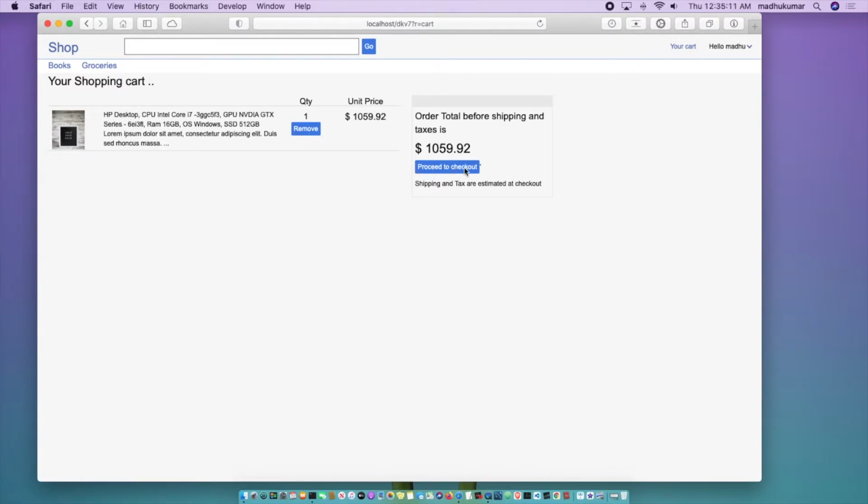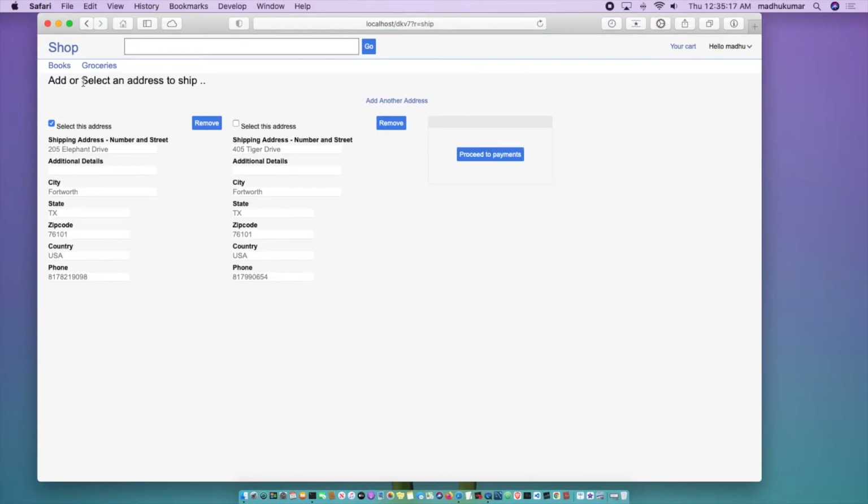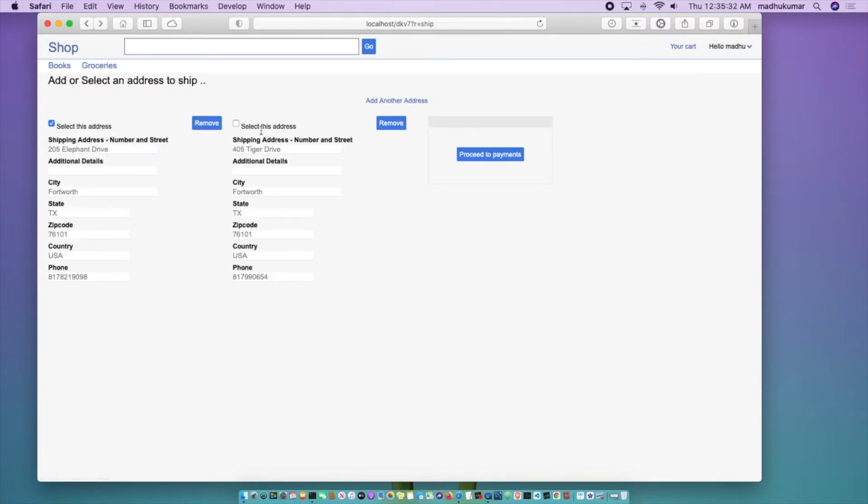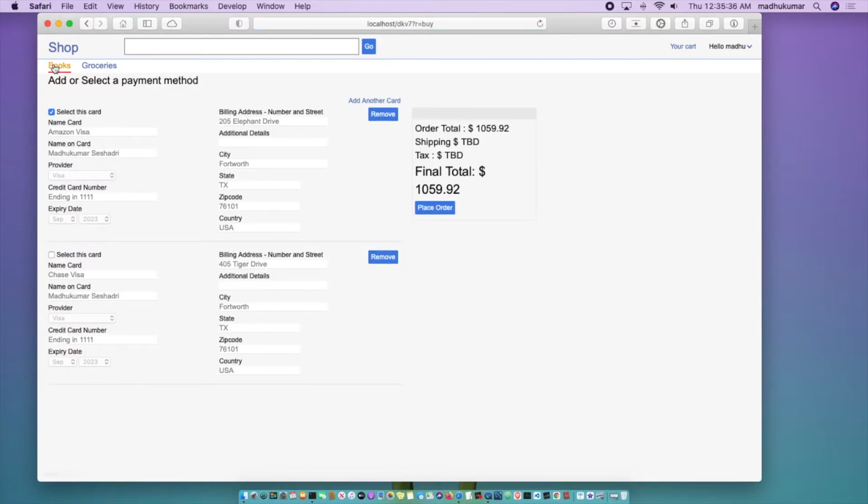So I can proceed to checkout. And the first thing would be to get the address, and you can have as many addresses as you want. The user can have as many addresses he wants and select the address he wants to stick to. And then next thing would be to select the payment method. So the next thing would be to select the payment methods while we proceed to the payments.